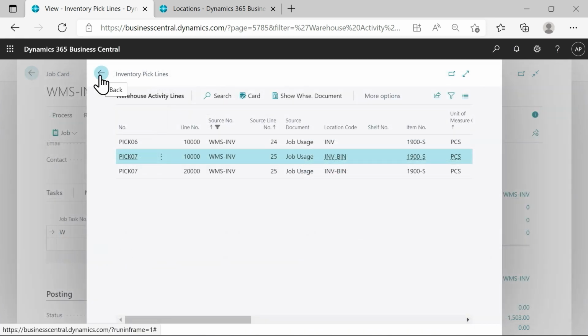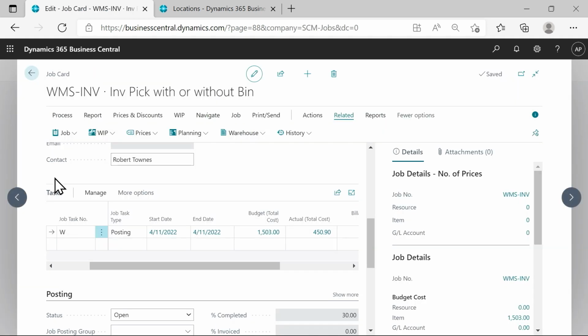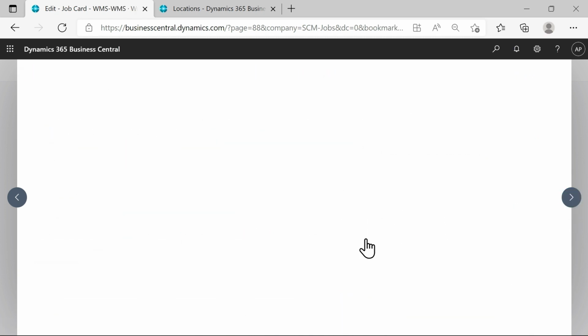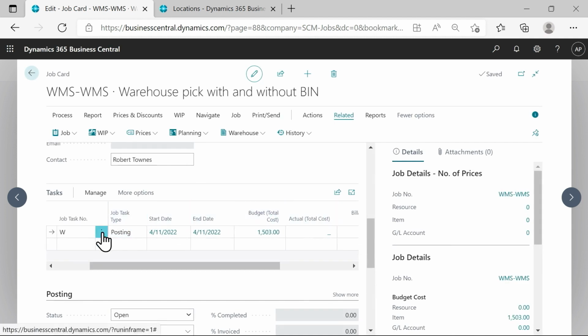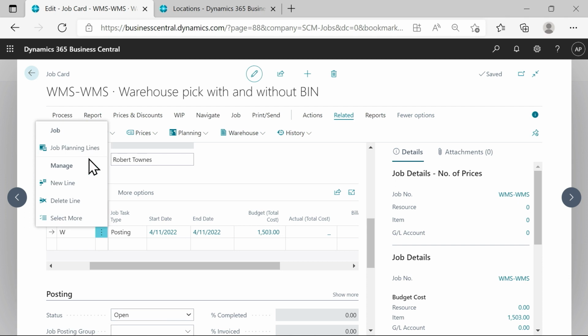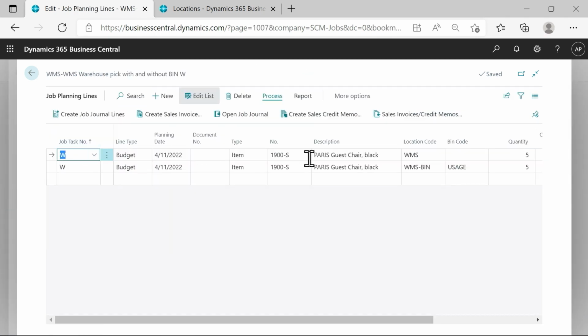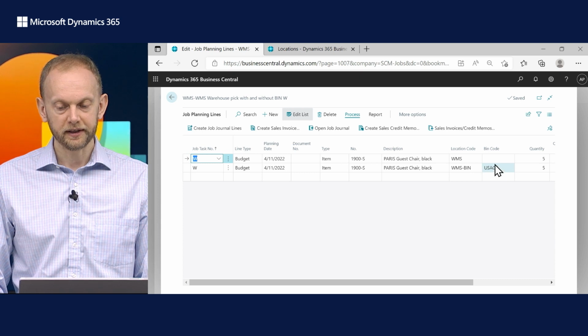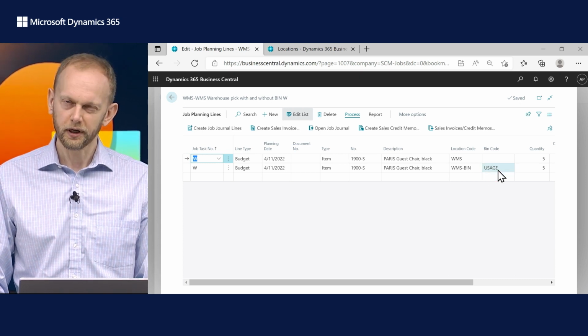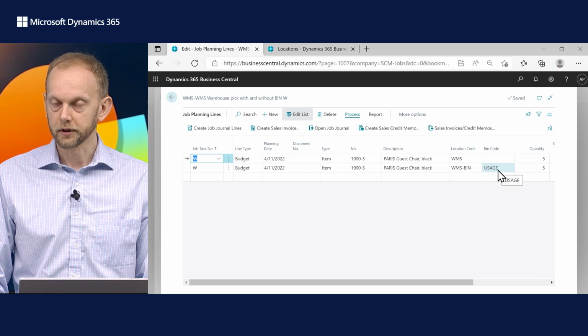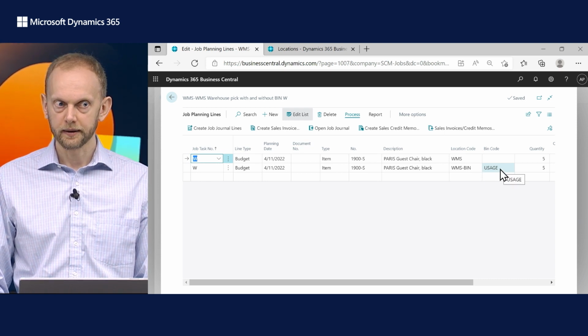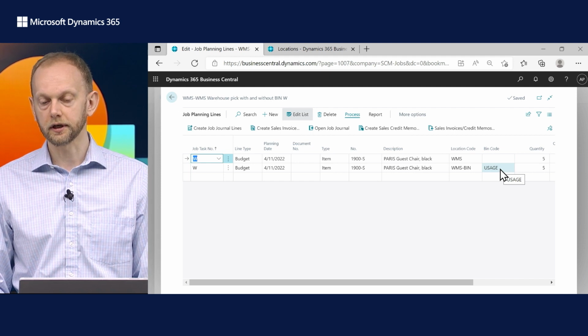Let's stop with inventory picks and move to the next, more advanced scenario, which requires warehouse picking and a two-step process. Warehouse picking, I have a separate job for it with two job planning lines, which you can see with location 1 and location 2. Notice the bin code defined here, it is not for the warehouse employee. Actually it is. But this one will be used by the person who is registering consumption.